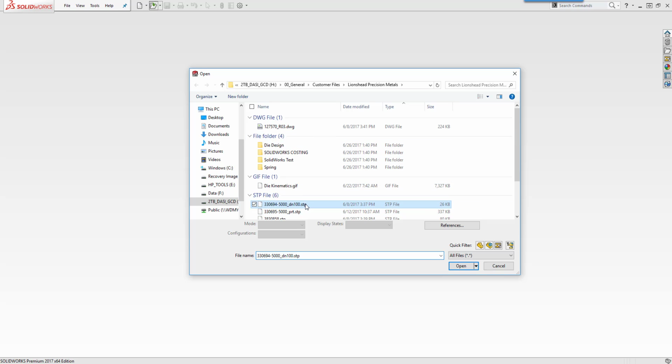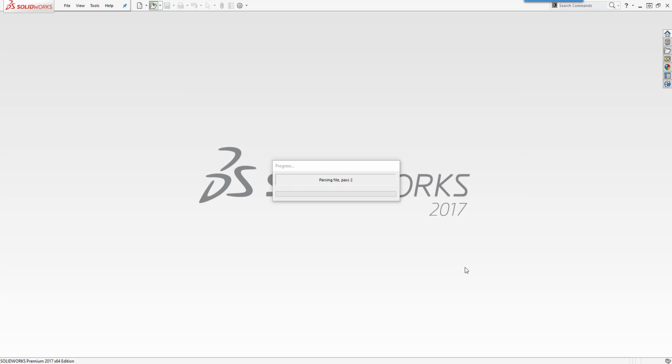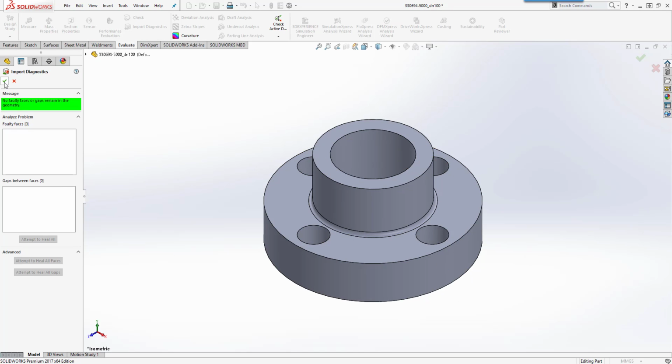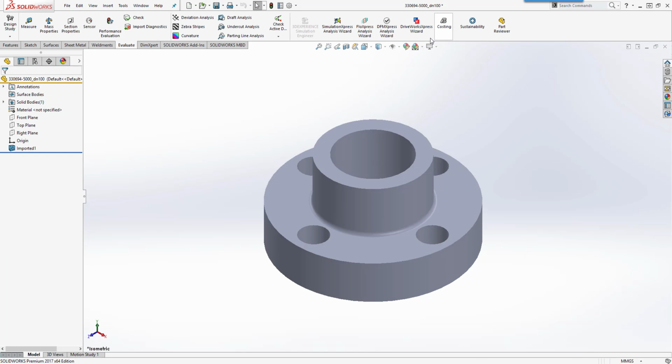SOLIDWORKS Costing, included in SOLIDWORKS Professional and SOLIDWORKS Premium, allows you to quickly estimate manufacturing costs of machined, sheet metal, casted, plastic, and 3D printed parts.